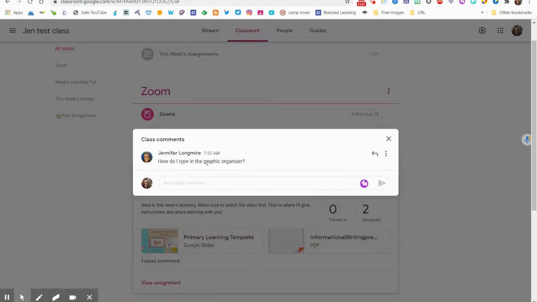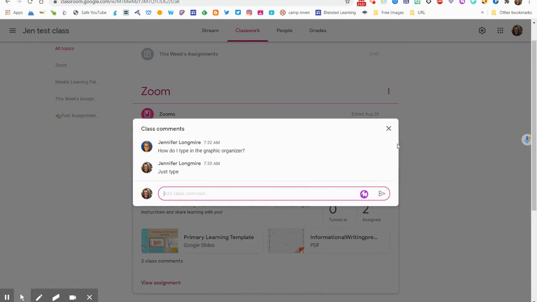Oh, and I see it's from Jennifer. How do I type in the graphic organizer? Just type. Let's just leave that as a comment. I'm going to send that back.